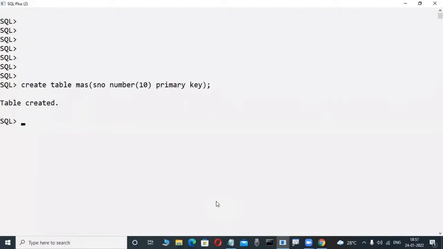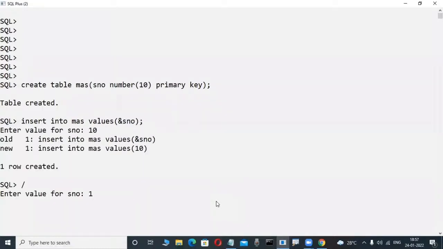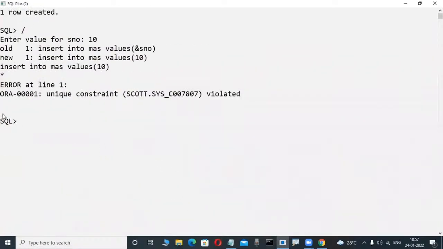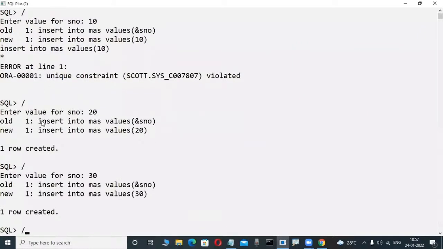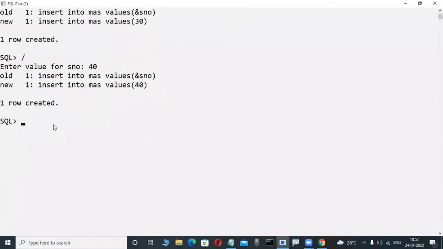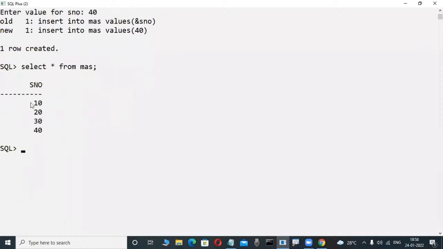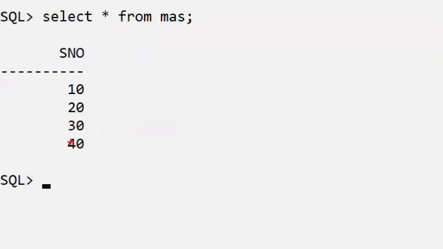Observe here. Now I try to insert one duplicate data in the master table, suppose 10. Again 10 is not possible. Duplicate not possible. Error. But 10 one time, 20 one time, 30, not only 10, 20, 30, also 1, 2, 3. That's why I'm telling you this is a master table. Select star from master like this. Observe, 10, 20, 30, 40 are there or not?